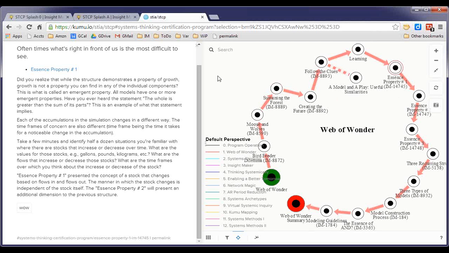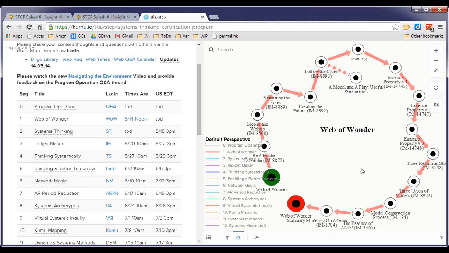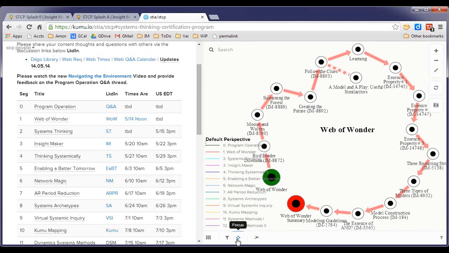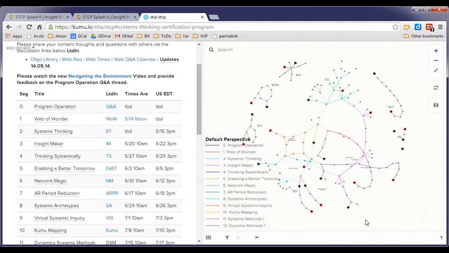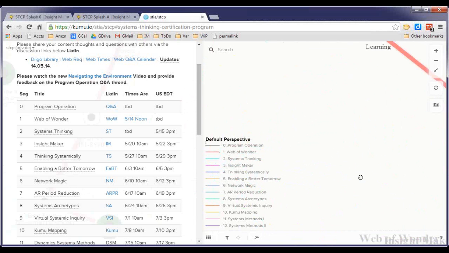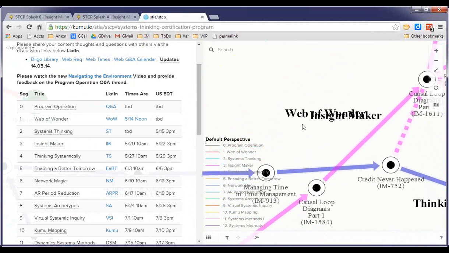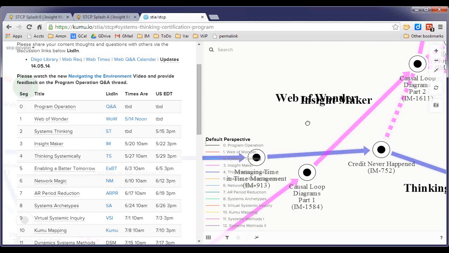Now, you got to this particular view by clicking on Web of Wonder and then going down here and selecting Focus. You could also, let me do this. If you're looking at the whole map and there's a particular part of it that you're interested in, you can just double click and it will bring that part very much into focus, and sometimes stuff's on top of each other.